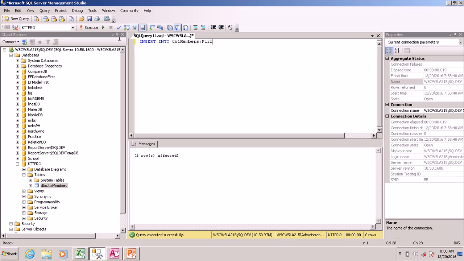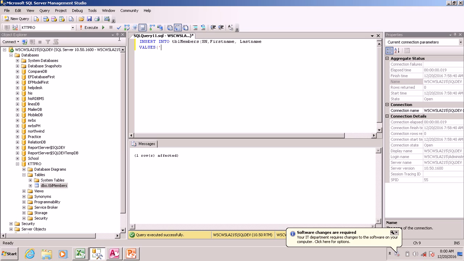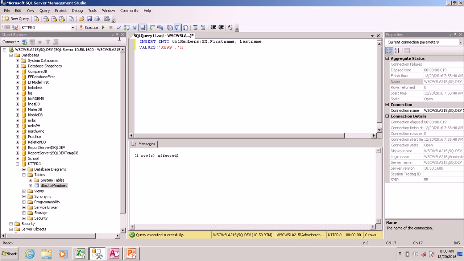Let me insert first name and last name. Let me insert assign first name and last name. What am I inserting? Values, and then enclosing single quotes that say K whatever. This is it. I'm inserting Henry.